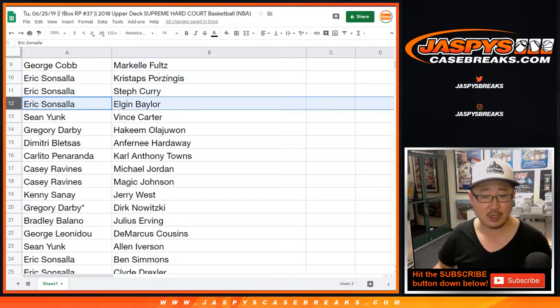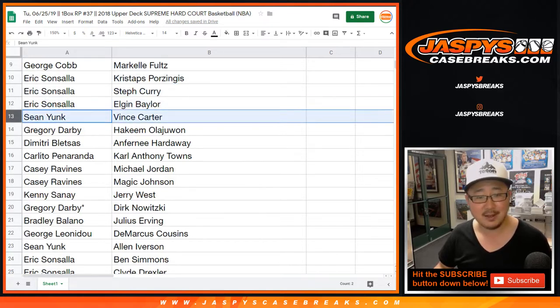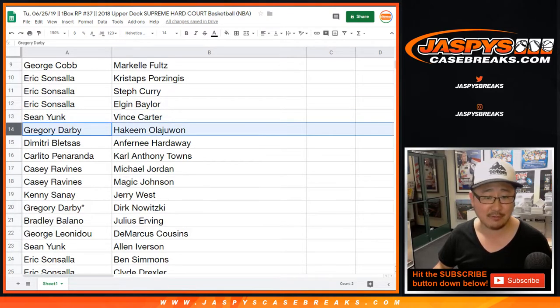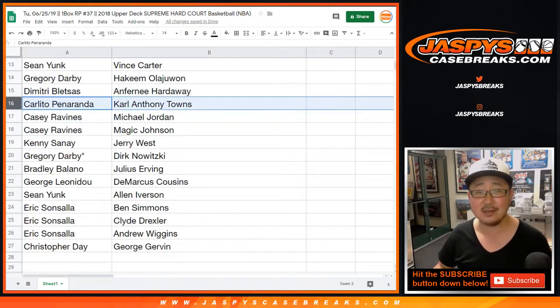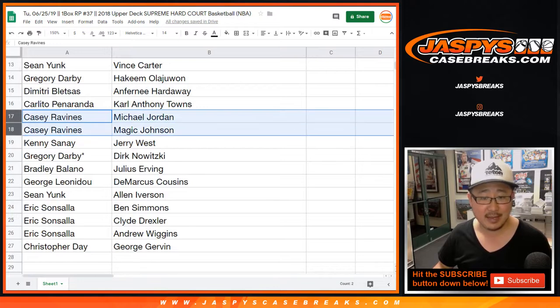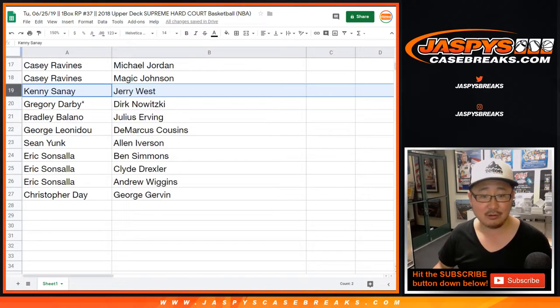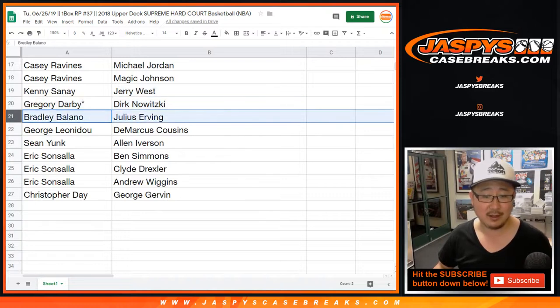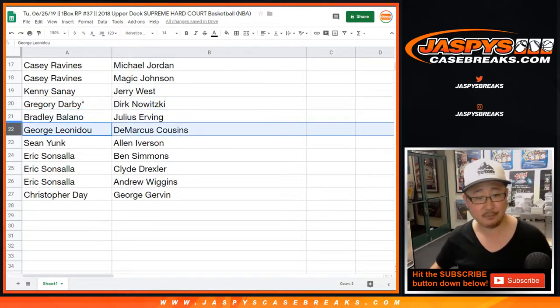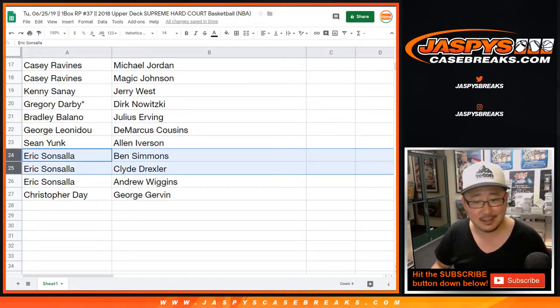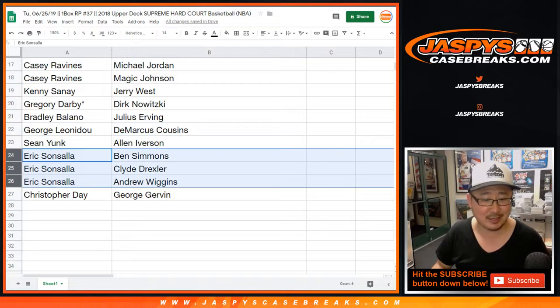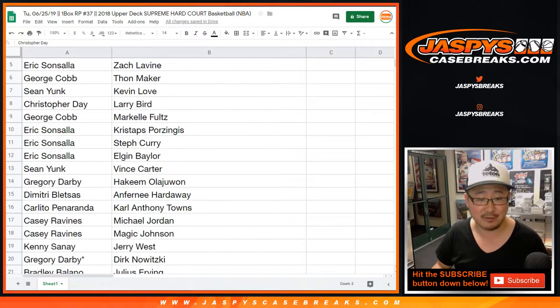Steph Curry, a Splash Brother, Elgin Baylor. Vinsanity, Hakeem the Dream Olajuwon for Greg. Penny Hardaway for Dimitri. Carlito with Cat, a Wild Cat. Casey, MJ, and MJ. Kenny with the logo. Dirk Nowitzki for Greg. Dr. J for Bradley. Boogie for George. The Answer for Sean. Does Simmons not have a nickname? Just Ben Simmons? Clyde the Glide Drexler and Andrew Wiggins, all for Eric. And the Iceman George Gervin for Christopher Day.